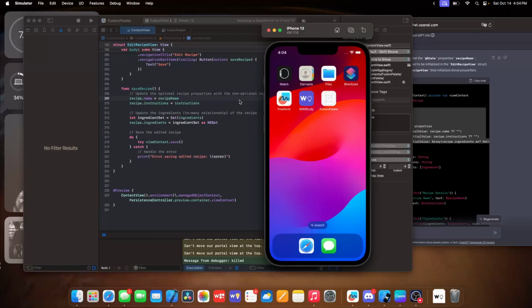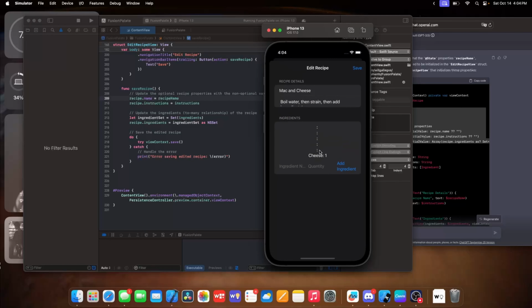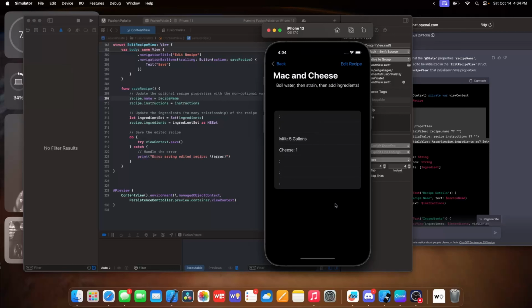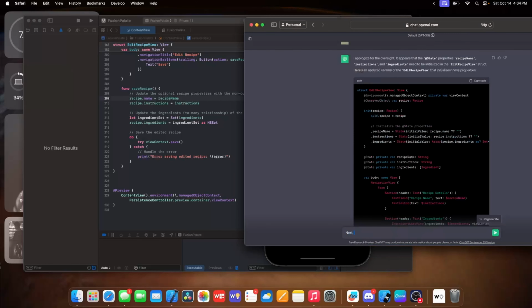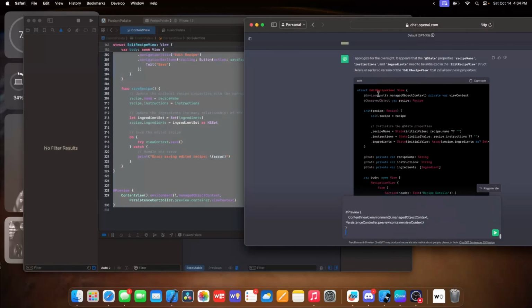We should now be able to edit everything, including all the ingredients. Alright, so if I go into here and click on edit recipe, we should now be able to do milk and then 5 gallons, even though I know for sure that is not like that. And then click on save, and it should now work. Okay, next, how do I delete recipes and ingredients? So I'm just gonna give it all of the code once again, just in case it does not remember.